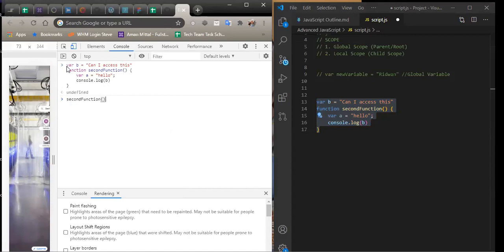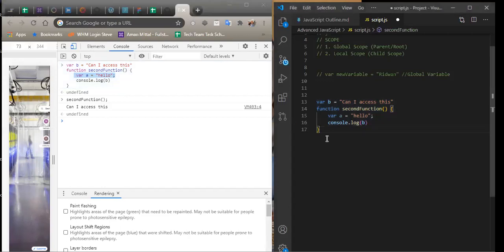notice something. You notice that var b, can I access this, is outside this function, and inside that function I am console logging b. If I call this function, you can see that can I access this is printed out, because a function can access a global variable, but a local variable is only accessible within this function. Once you go out of the function, you can't access that again. For example, we have b that can be accessed there.